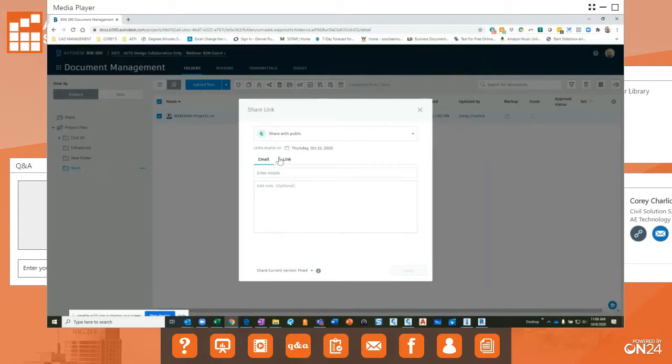Now I can either email it out, or I can click on link, and we can see up here it's telling us that the link expires on Thursday, October 22nd. The furthest out you can set that link to expire, I believe, is 90 days. So that would take us out to January 5th. That might be a little bit more than 90 days. Today's the 8th. Yeah, I think that's right at 90 days. A little bit more. So it'll go out 90 days.